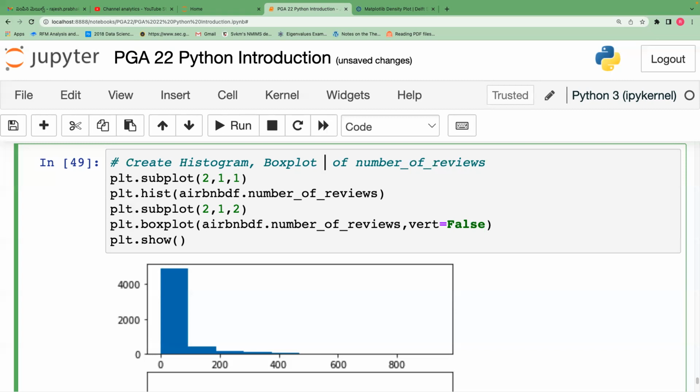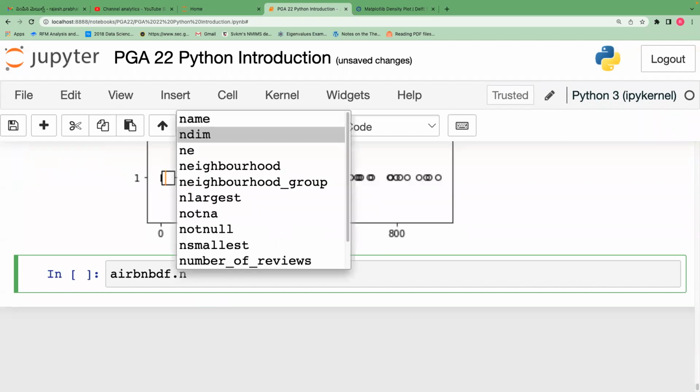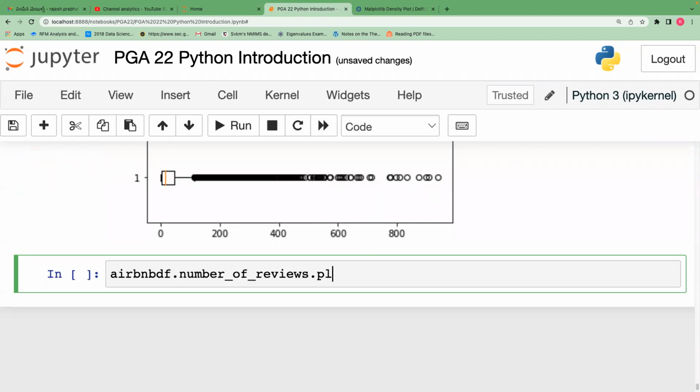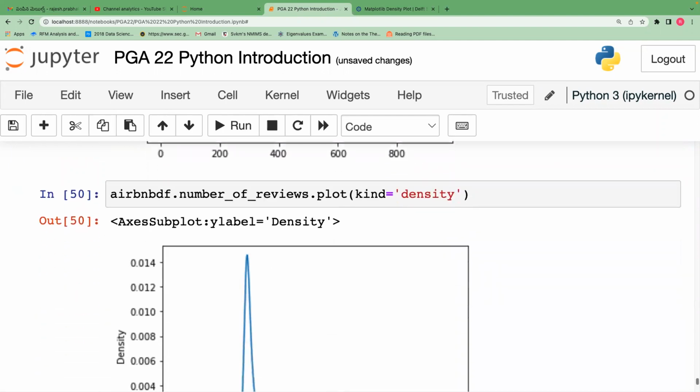Density, you have to plot as a separate plot. In plt we don't have density. For plt density, you have to import the scipy.stats package, calculate the kernel density and do it. Instead of that, use the pandas plot. That is better, right? Why complicate things? We have pandas plot. So Airbnb df dot number of underscore reviews dot plot, kind is equal to density. It's the same, right? The two plots and the one plot.